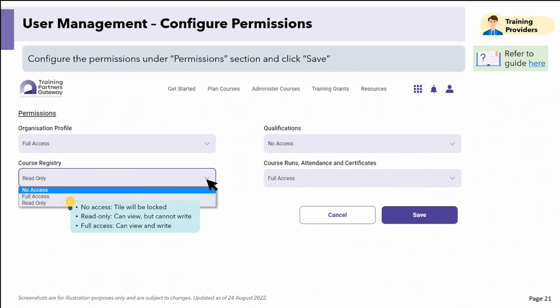Okay. If it's read only, the user will be able to go into the tile and view all the details inside, but just cannot submit, cannot edit. And then full access is the one where they can view and also do anything within the tile itself. Okay, so there are three types of user permissions.